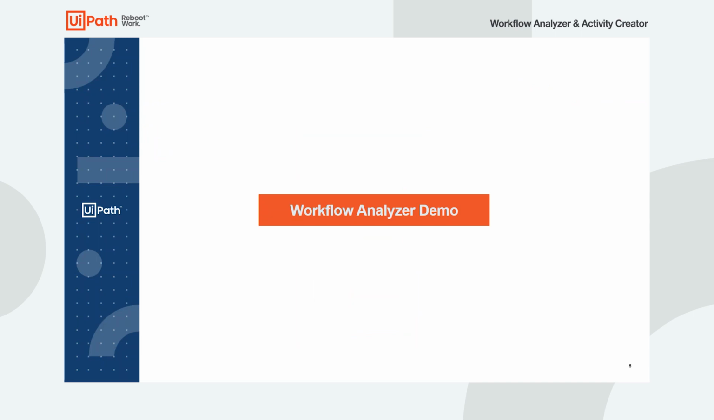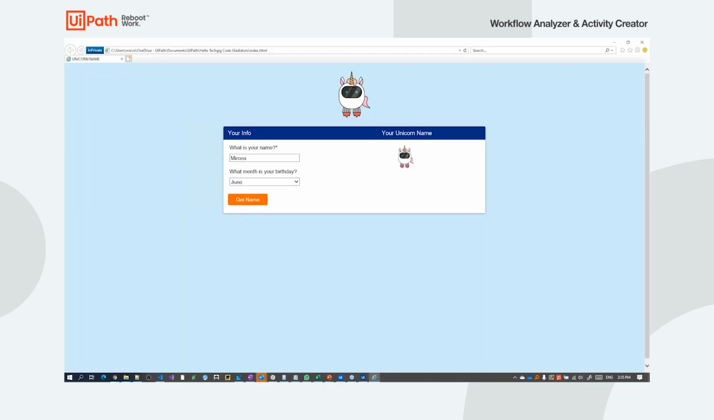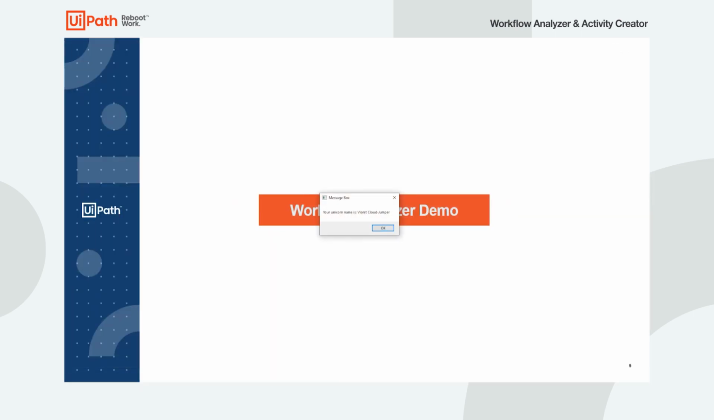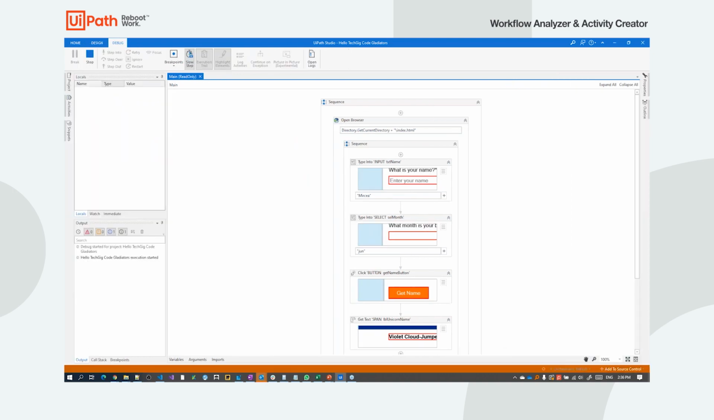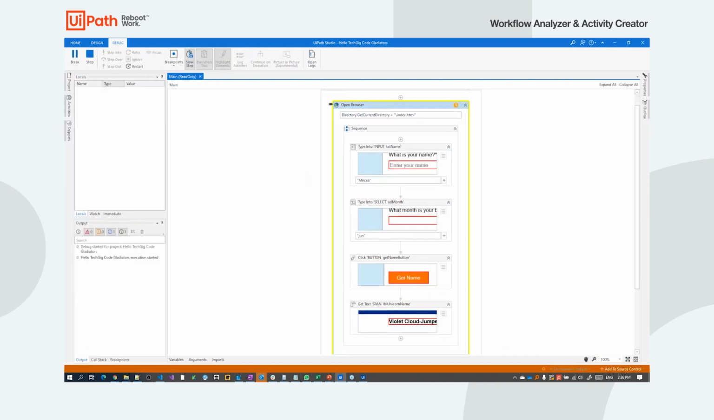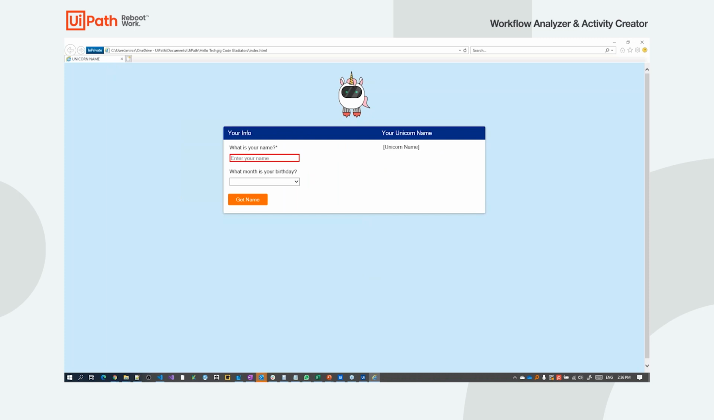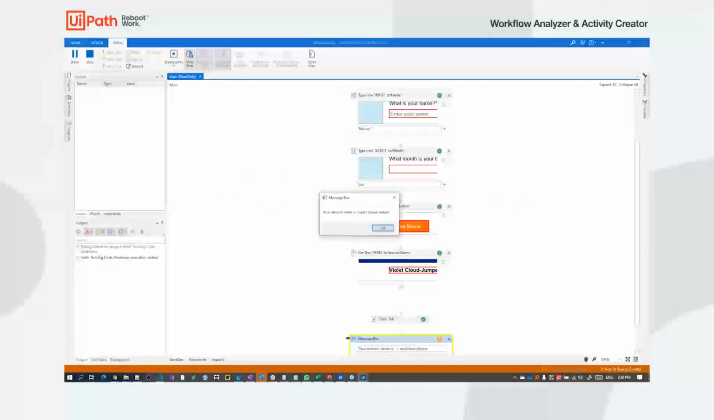If I run this, it will open a web page. It will type my name. It will select the month I was born, and it will tell me that my unicorn name is Violet Cloud Jumper. Okay, so let's do this in slow motion. If I hit debug, you will see that it will start doing each action slower. It will type my name. It will then add my birth month. It will get the name, and it will display it for me.